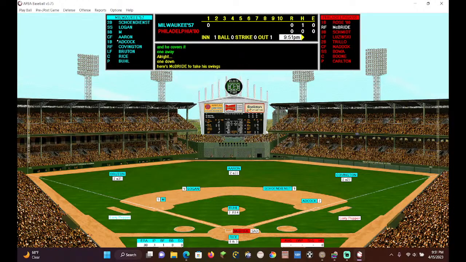Here's McBride to take his swings. He gets his share of hits. He'll wait for his pitch. McBride steps up to the plate. Catcher Rice sets his target. Bew winds and fires. Hard shot to the right side. Adcock to his right. It's by him. Base hit for McBride.